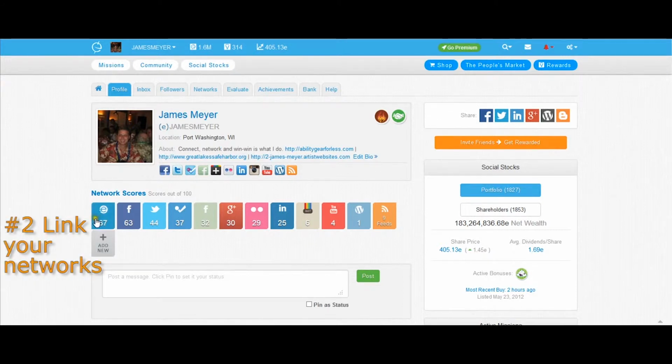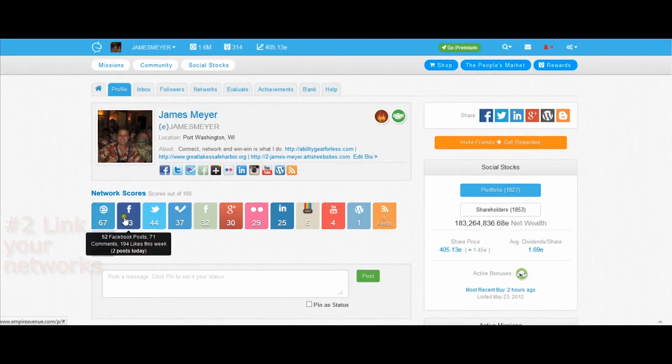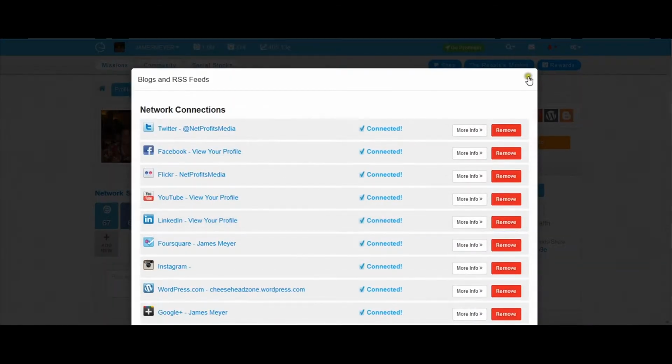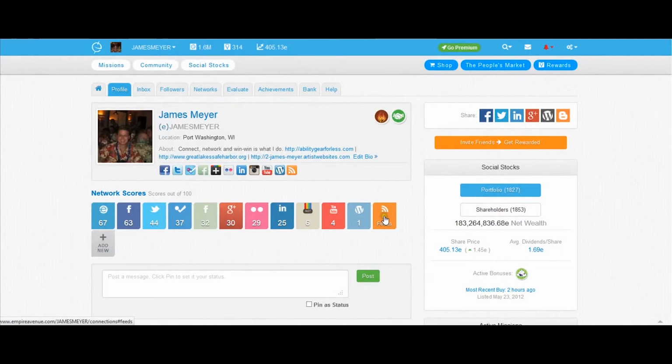The next thing you want to do is link all of your networks, whatever they may be. For example, here your Empire Avenue will be there no matter what. You would want to connect your Facebook page, your Twitter, your Foursquare. If you have a business Facebook page, your G Plus, if you have a Google Plus account, your Flickr, your LinkedIn, your Instagram, your YouTube, your WordPress account, and then any feeds you may have. In this case, I happen to have 9 feeds, and those are all connected.